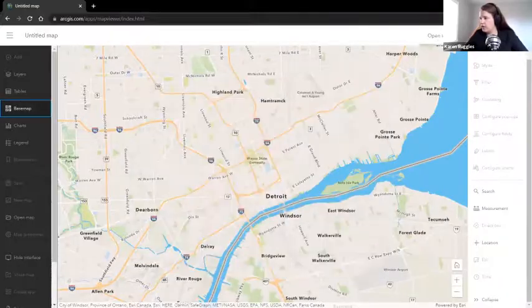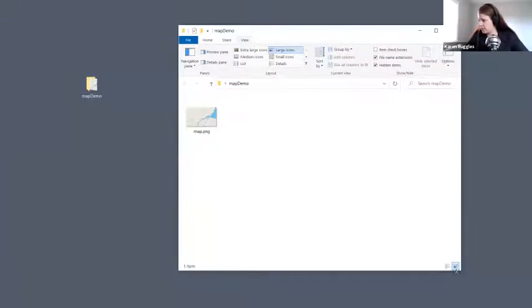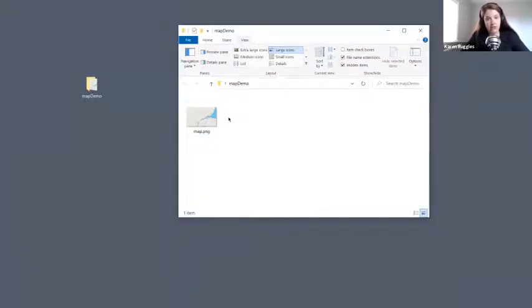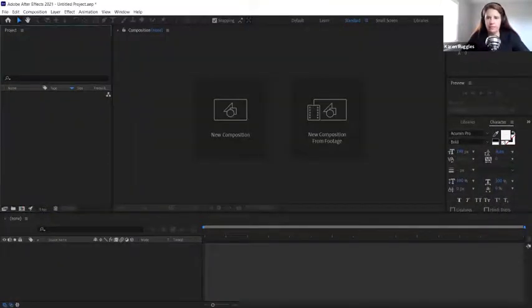Okay. So the important thing here is that this is a dependent file. So that's the point that I wanted to make for you guys. Let me get this open here. There we go. So our After Effects project will go inside of here as well. So let me just do that while we're talking about it.